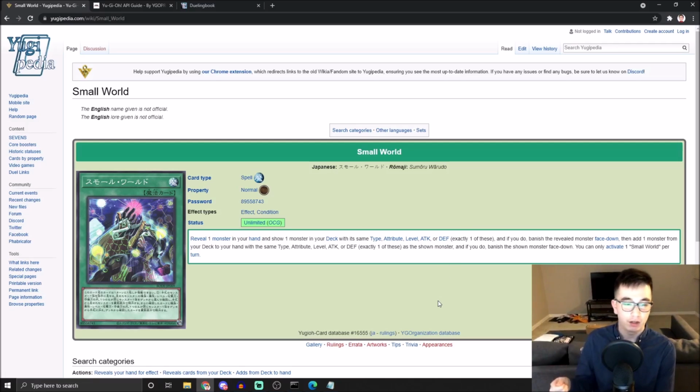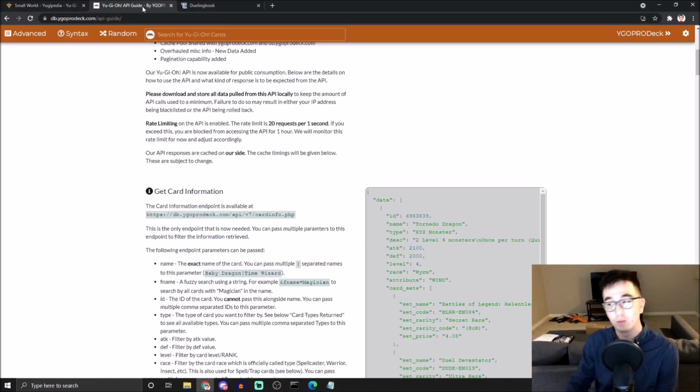You can banish the card from your hand, reveal another Small World compatible monster from your deck, and then search a Small World compatible monster with the monster you revealed from your deck. Okay, so that is how the card works. Why is this card so good for programming? Well, it's hard for humans to analyze all the possibilities with this, but that's where an API comes in.